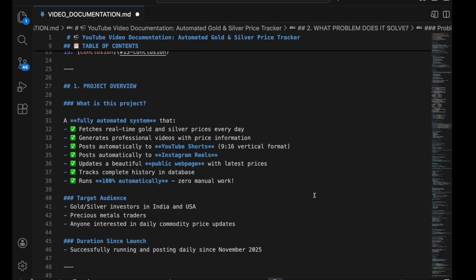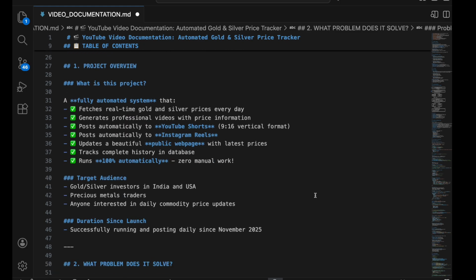So with that, let's quickly get to the project overview. What is this project all about? It's a fully automated system that fetches the real-time gold and silver price every day. It basically fetches from backend APIs. I'm using, I think, Metal Price API, which is free up to, I think, 100 calls per month. I need at least just one call per day, and then it generates the professional videos with the price information.